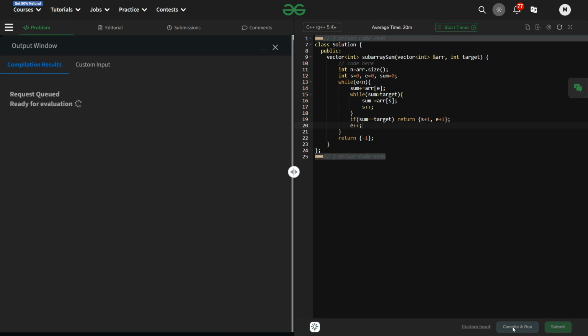Let me try to compile and run it. Working fine for the sample test case. I hope it will work fine for the submit as well.